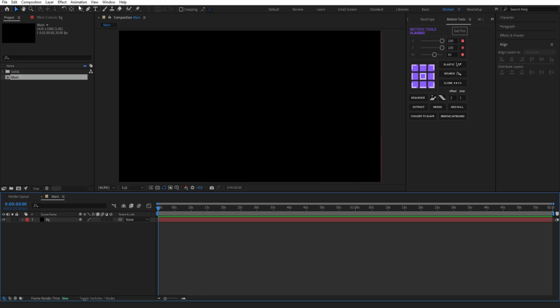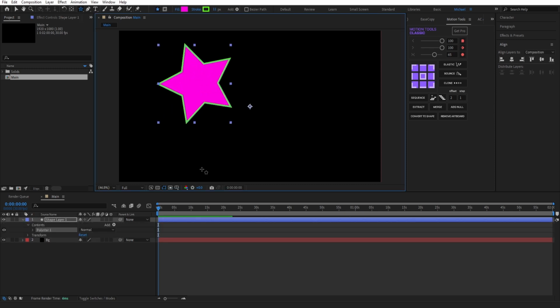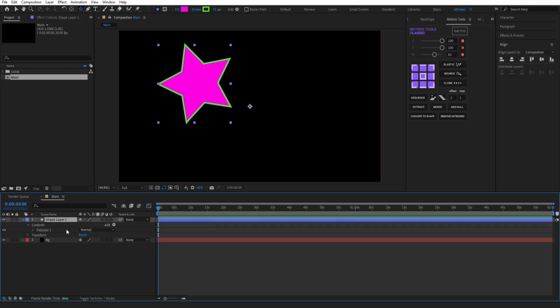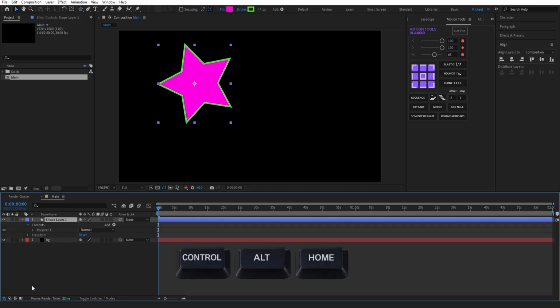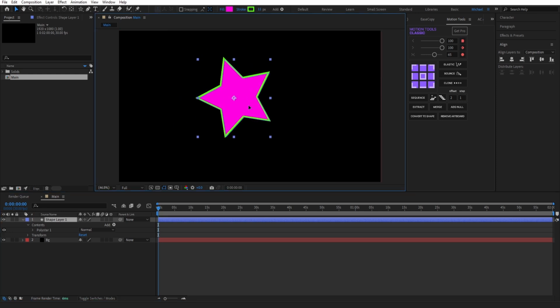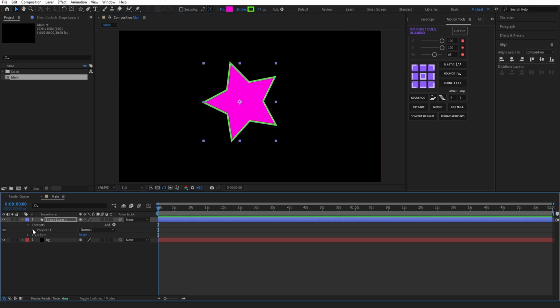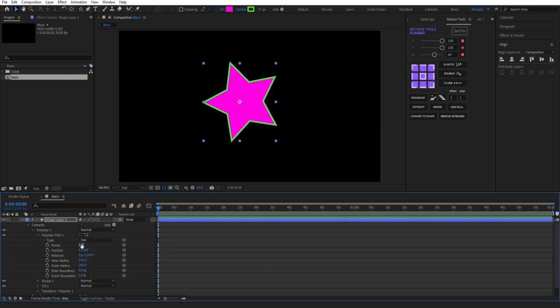Now go to the Shape tool, click and hold, and choose the Polygon tool. Click and drag to draw the shape. You can see our anchor point is off, so let's fix that. Press Ctrl plus Alt plus Home to center the anchor point. Click on the shape layer in the timeline, open it, then open Polystar. Change points to 3. Alright, now for the main part, how to round the corners.